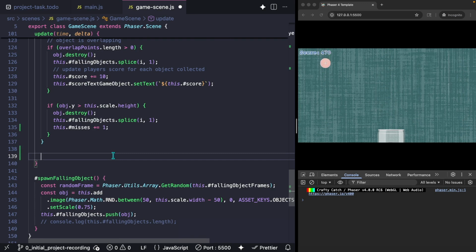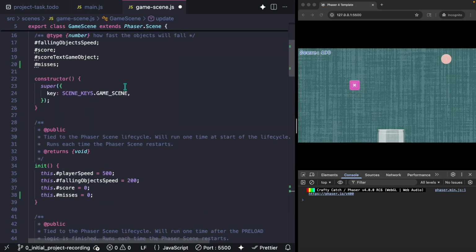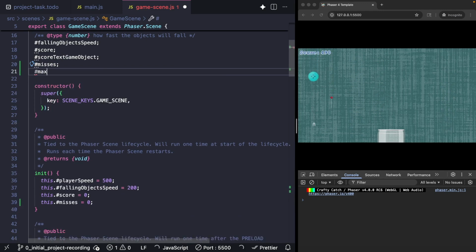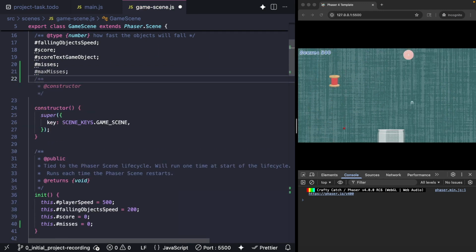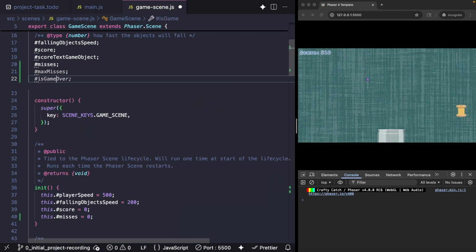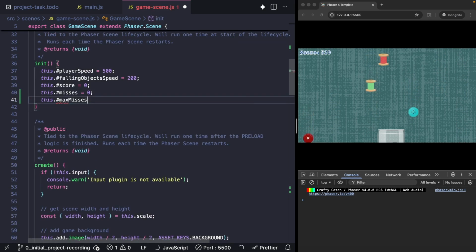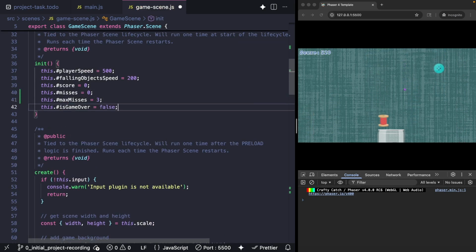And outside our for loop, we'll want to see if our number of misses has reached a threshold, and if so, we'll want to end our game. So for that, we'll add another property to our class. We're going to call this max misses. And while we're here, we'll want a property to keep track if our game is over. So we'll add one more property. We're going to call this isGameOver. So now down in our init method, we're going to set our max misses equal to 3. And then we'll set isGameOver to be false.